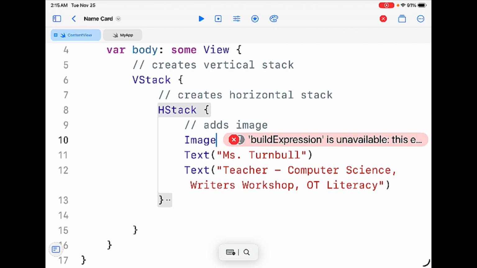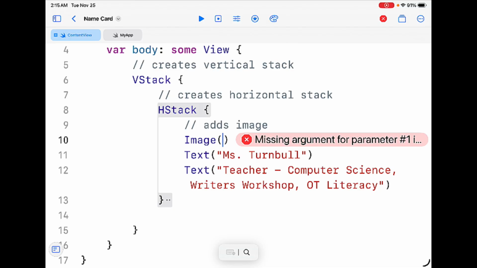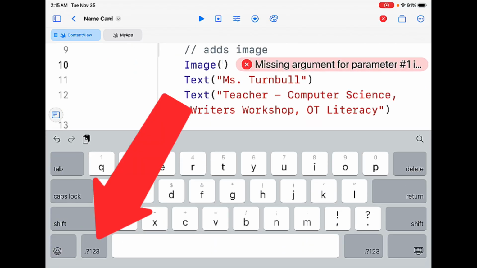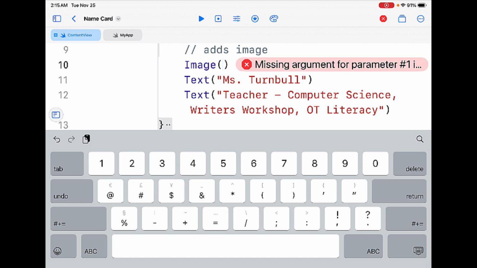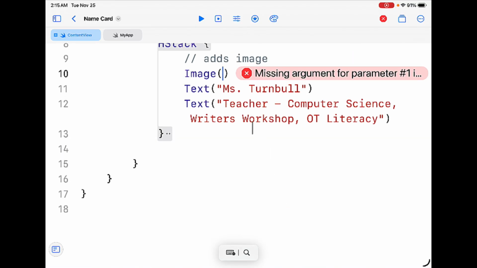All right, again, we're getting some errors. Let's debug those. We haven't told Swift what image we want to use. So let's type some parentheses. So your parentheses is on the 9 key at the top of your attached keyboard. Again, if you're using an on-screen keyboard, you are going to find the parentheses. If you go to the 1, 2, 3 key, you will see the parentheses there in kind of the middle to right side of that middle line of the keyboard. Okay, and again, we can see that Swift gave us a closing parenthesis because those parentheses come in pairs.